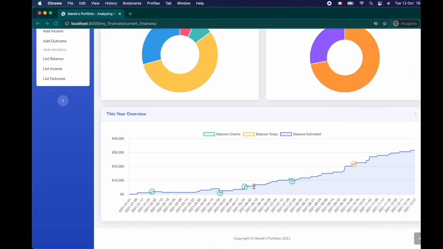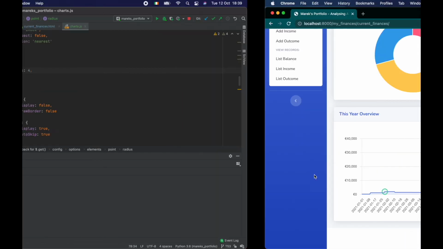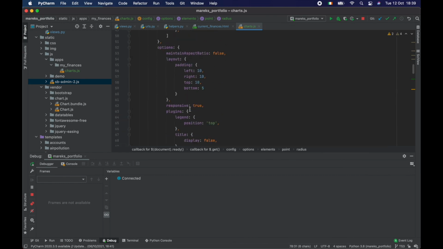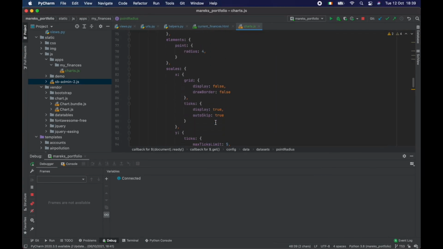So that's the global, but you can also set it to none. And I was looking for it for a good while. Basically what you do, you have this global here, but you also can say point radius 0, and that's just for one data set. What else do we have here?